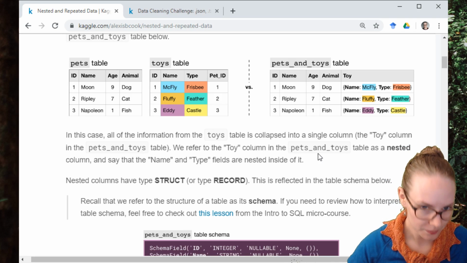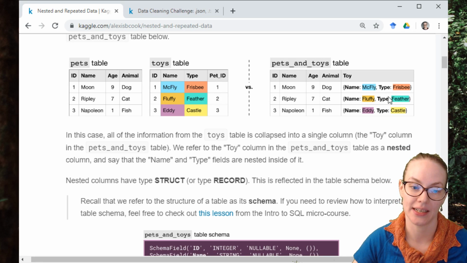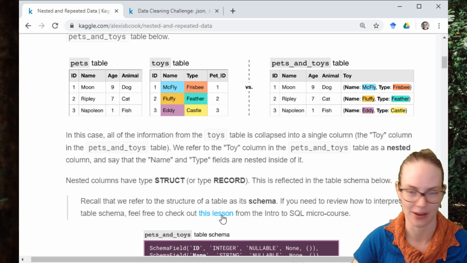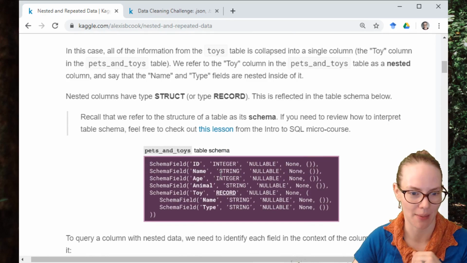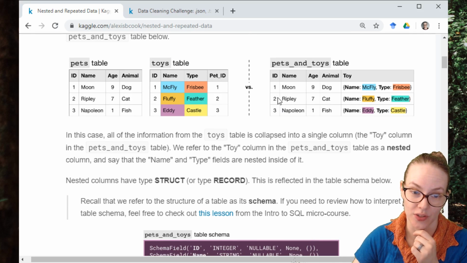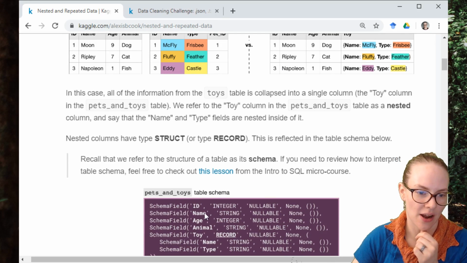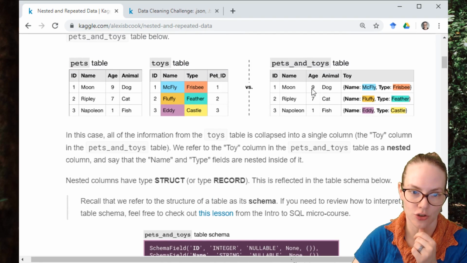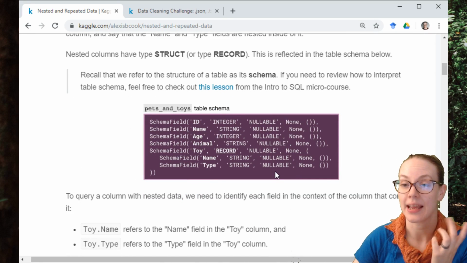And all of these are represented in the table schema, which we looked at in the very first lesson, so you can head back to this link and refresh your memory. The first column is an integer called ID, so you can see, sure enough, those are integers. The second column is a name, and that's a string. Nullable here means that it can be empty and you won't get an error.